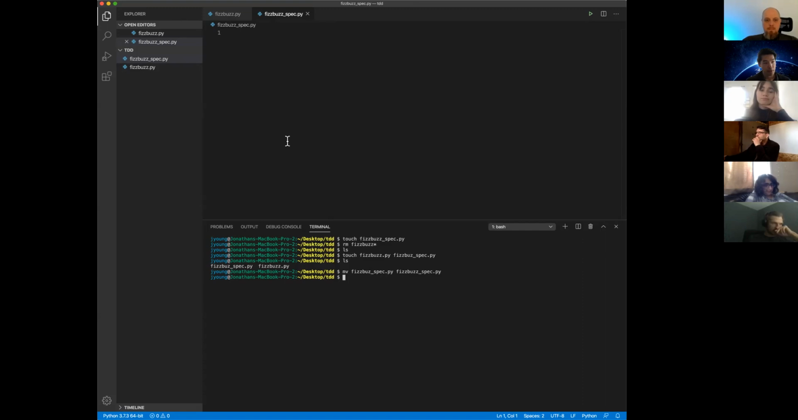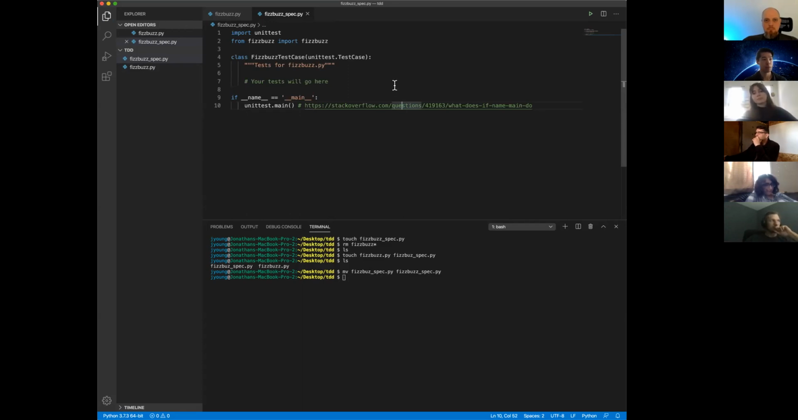All right, so I've got two files here. I've got my fizzbuzz and my fizzbuzz spec, and we're using test-driven development to try to write this. I'm just going to copy and paste this directly from the curriculum. Let's go over this line by line.